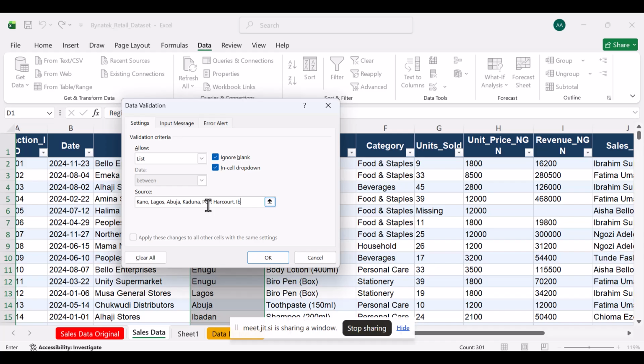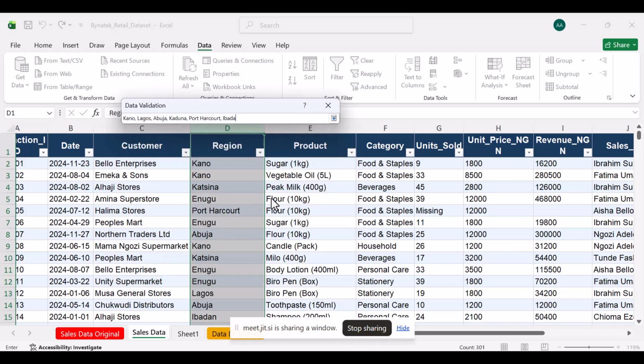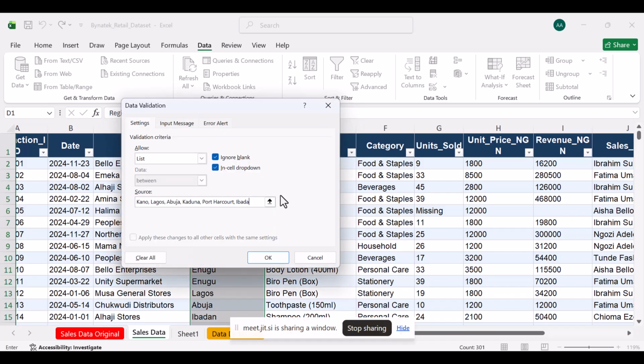Google Meet. All right, so I'm typing out the states now. The way the dialog box is, it's a pop-up where you are expected to type what you want to allow, and then the source of what you want to allow. It's under the Source that we are typing it. I might print screen and share it in the chat so that you see the way it is. Enugu, Kaduna, I have all the states here. I've typed it out. Maybe when I get back to the main screen, you'll see what I'm doing.